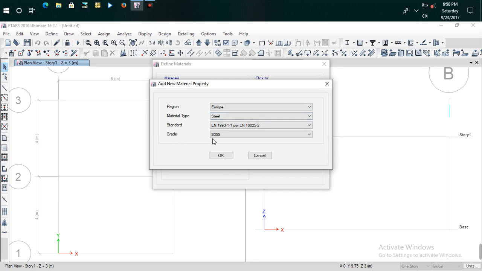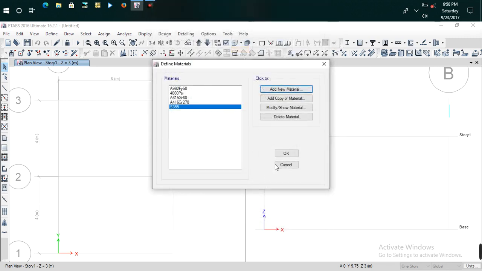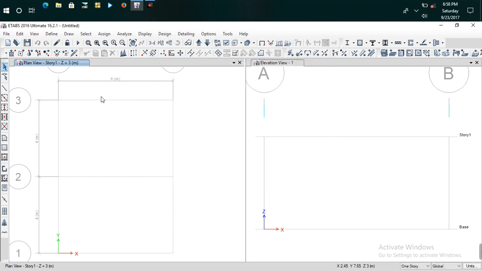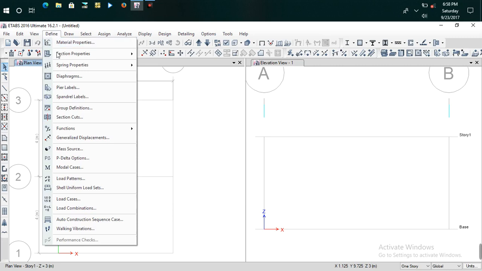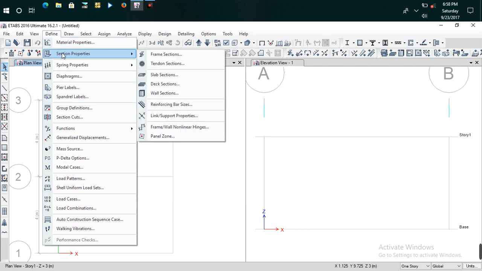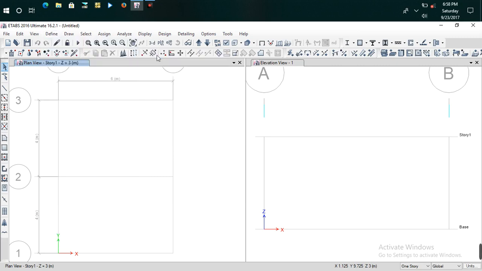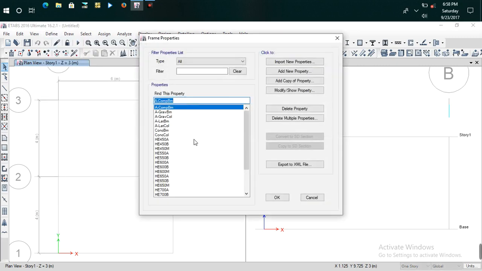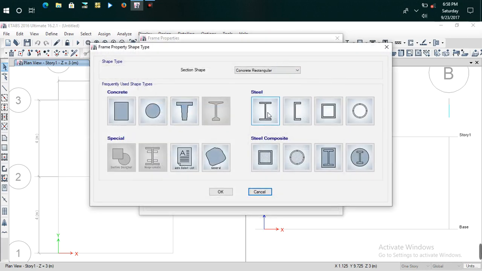Grade S355. It's fine, so I can say OK. Good. OK again. After defining the material properties, the second thing to modify is the section properties. Under section properties I have frame section to modify. Here I'm gonna import new properties. That's gonna be a steel wide flange and a steel angle.